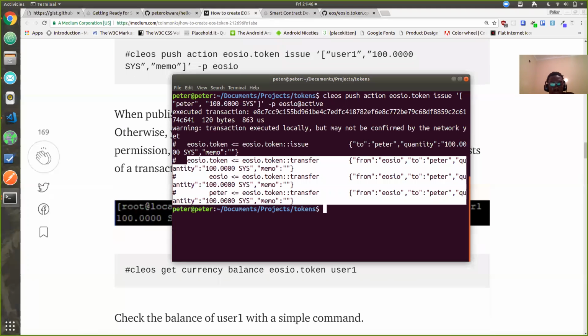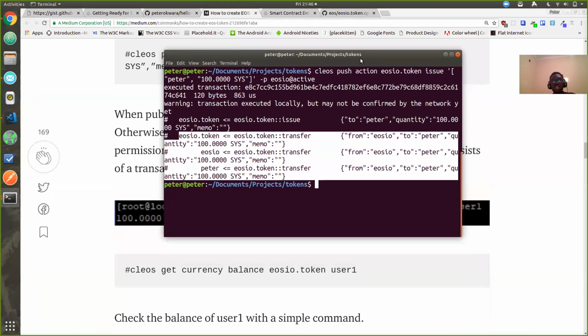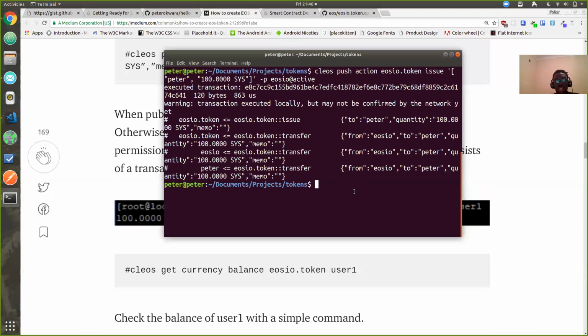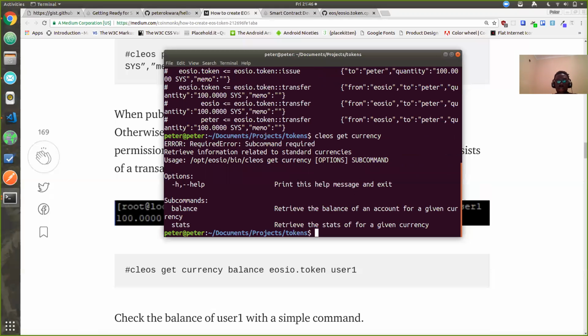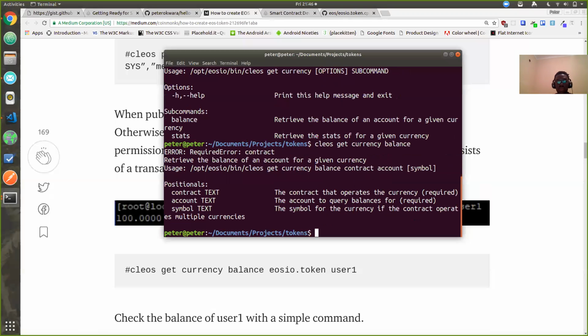Yay, okay. So let's get a new balance for Peter. So you can say cleos get currency. Retrieve information related to standard currencies. So you need to specify the option, which is balance, and then get currency balance.